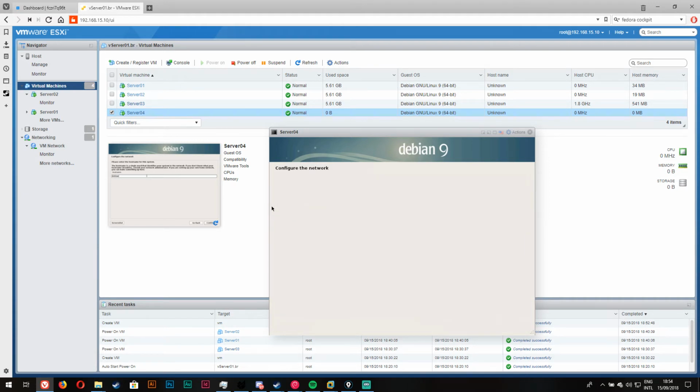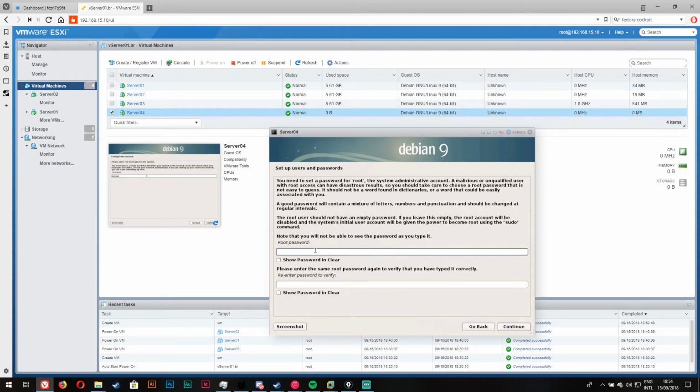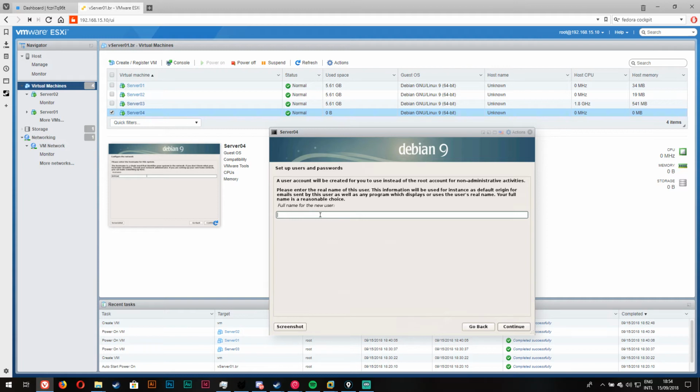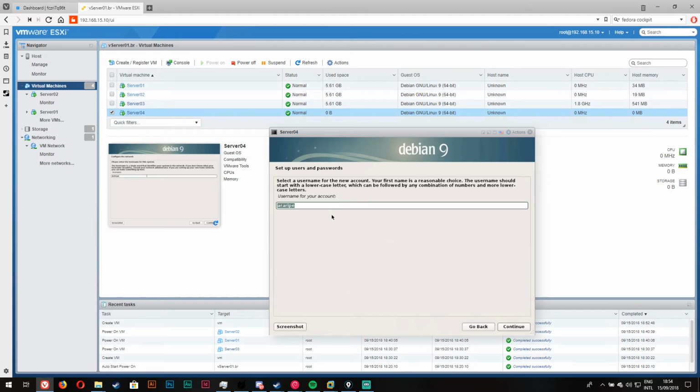There you go. So configured network. Sure. Root password. We type the password in there. We type the password again. We go on. Phone name. I don't care about that. Doesn't matter. It's for testing.